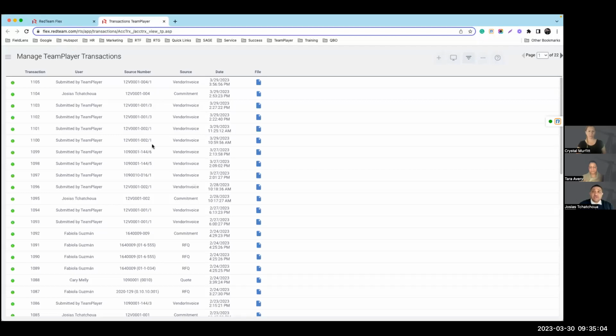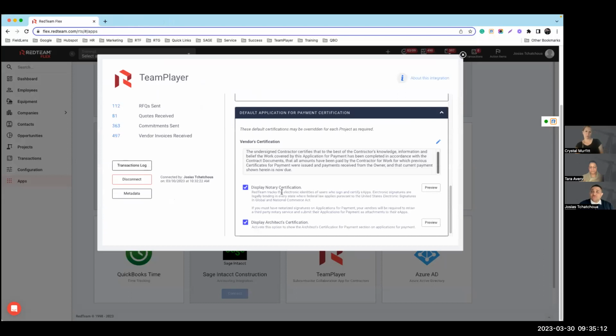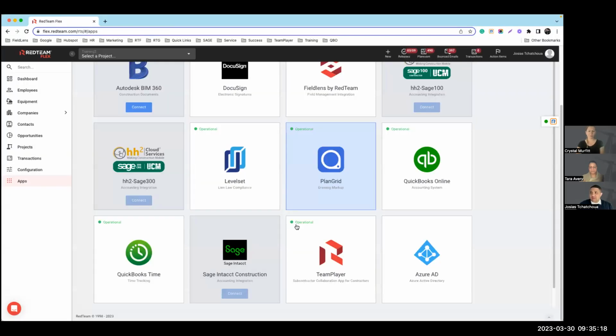And then over here in the transaction log, you'll get a full list of all the invoices that have been submitted. So you can use this to get a full history of who's using TeamPlayer and essentially the invoices that are going back and forth. So that is all the settings that I'm displaying here in the app card. So I've connected successfully. I see it's operational, so I'm good to go.